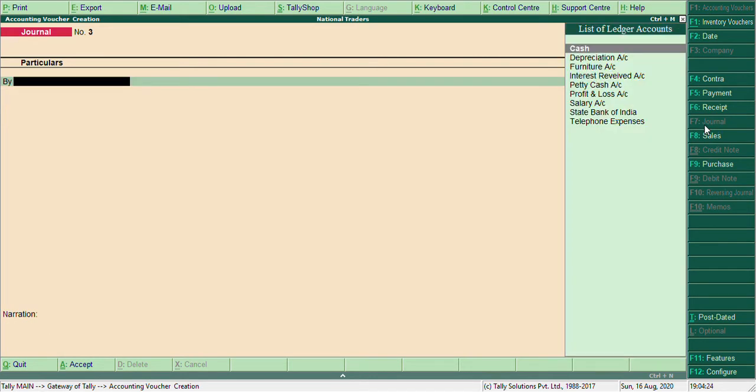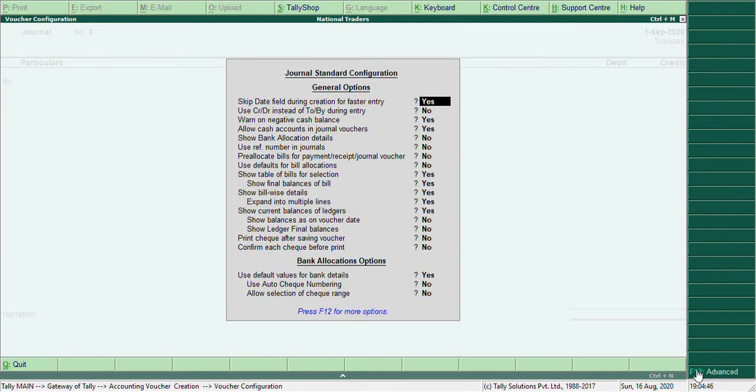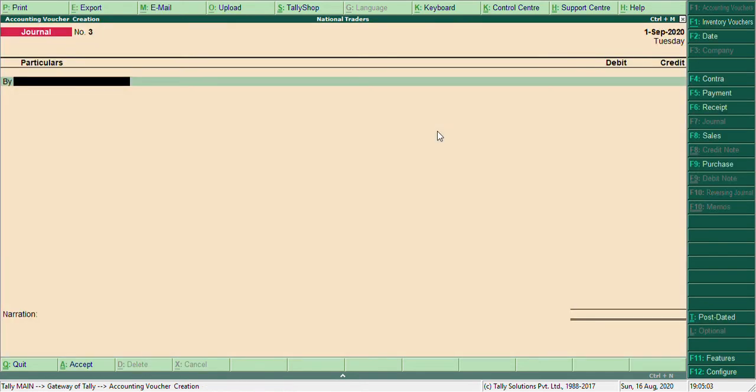Then accept. So this is the example for the journal voucher. Transactions of this nature can be entered in a journal voucher. Journal voucher will accept cash transactions also. For that purpose, you have to configure it by pressing F12 configuration. Press F12, and enable the option allow cash accounts in journal vouchers to yes. Then you can pass cash or bank ledgers, cash transactions, also in a journal voucher.